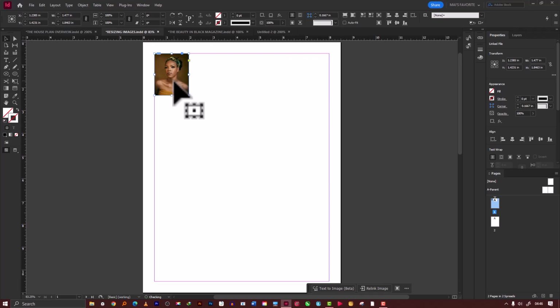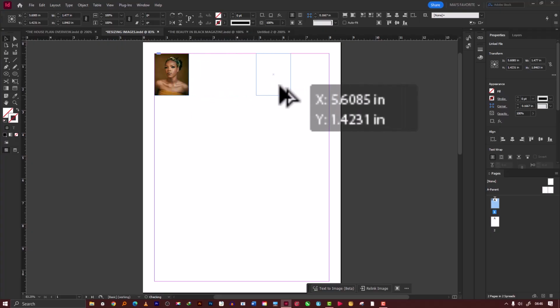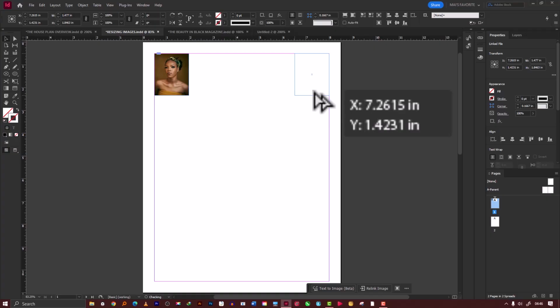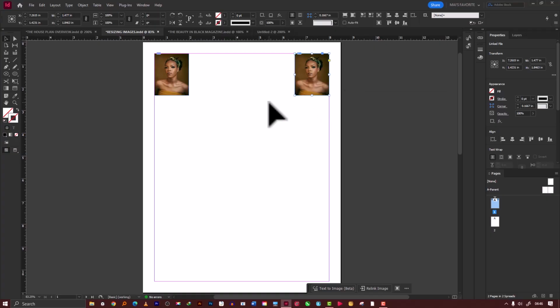So I'm holding the Alt plus Shift, then I'm dragging. This is what happens. For a standard copy and paste, you just press Ctrl C and Ctrl V, but it will just paste the image in the center of the frame. So if I press Ctrl C, Ctrl V, this is what happens.